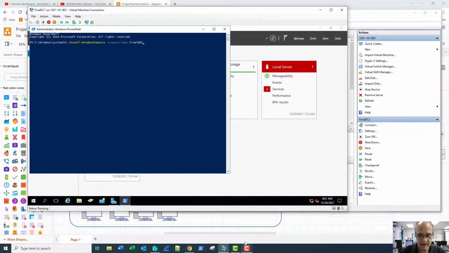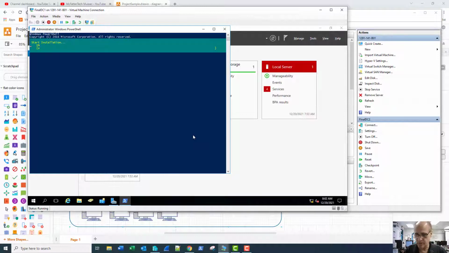Yep, and I was just double checking something here. I'm doing this backwards. I want to specify the feature first, WDS, and then specify the computer where we want it installed, and that's final WDS. We also want to include the management tools. So: Install-WindowsFeature WDS, the role, -ComputerName, the name of the computer, in this case final WDS, -IncludeManagementTools. Now it's going to go ahead and install that over on WDS.